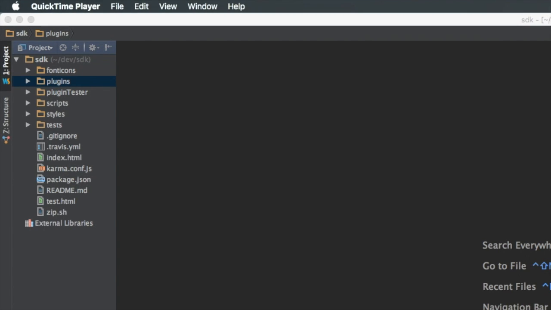Before we get started, make sure that you've downloaded the BuildFire SDK and got your development environment set up. If you haven't done so, click on the link on the video or the link listed below to go see how you can do that.